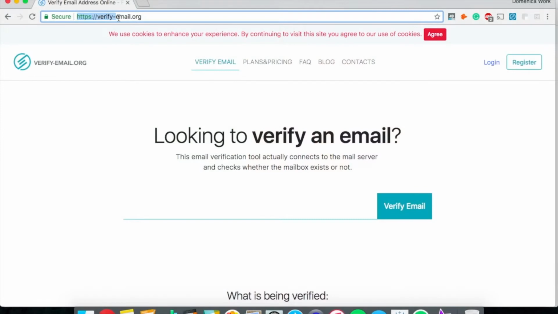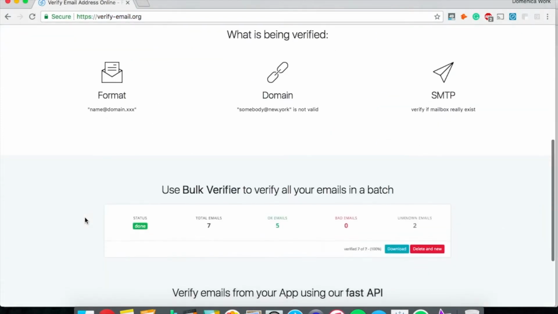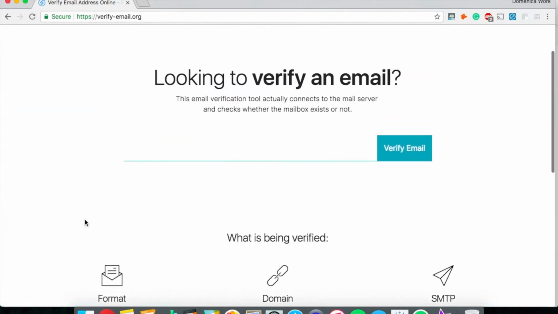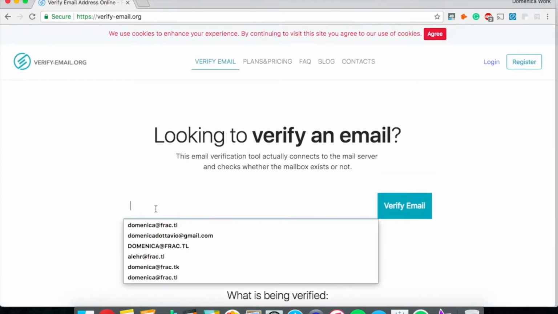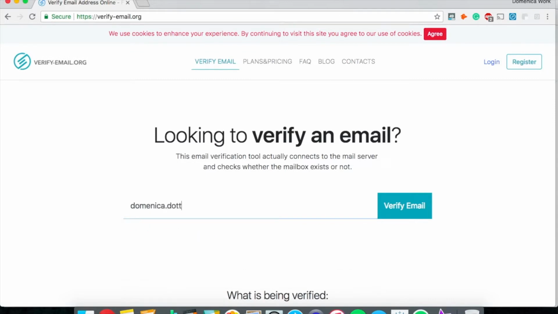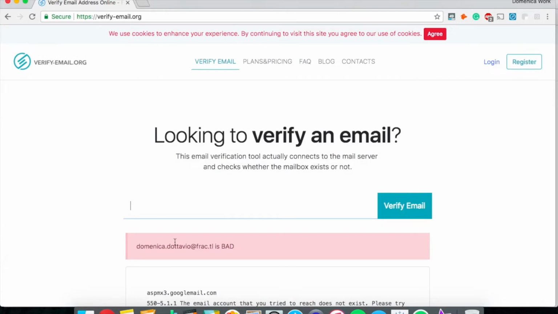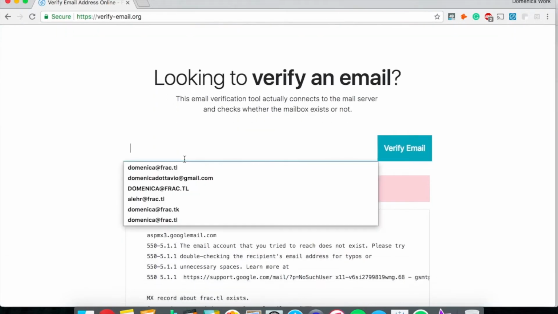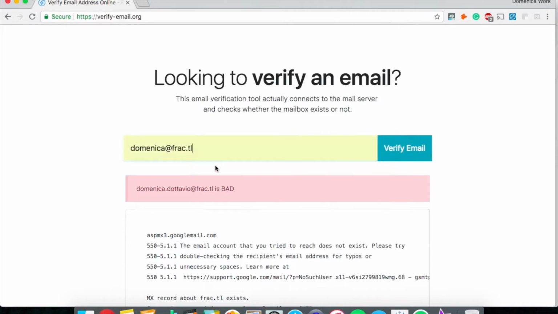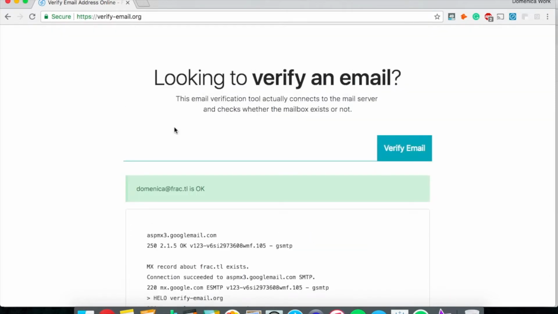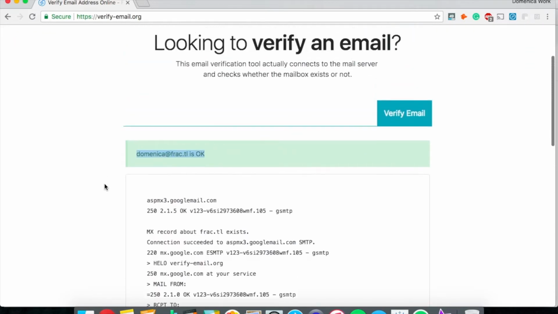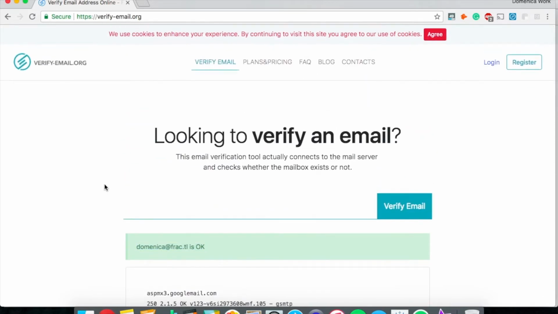Come up with a few varieties of this email for your contact and head over to verifyemail.org to test it out. This tool is a great way to test out an email without actually sending an email. It's an email verification tool that actually connects to the mail server and checks whether the mailbox exists or not. It's free and allows you to test 100 emails a month without making you pay. As you can see here with my own email, domenica.dottavio@fractal doesn't work, but when I use just my first name, the email mailbox is confirmed. Verifyemail.org is a tool that also comes in handy as a second step to hack number 3.